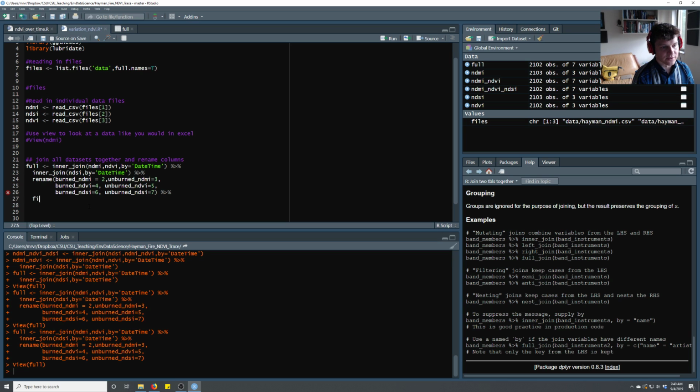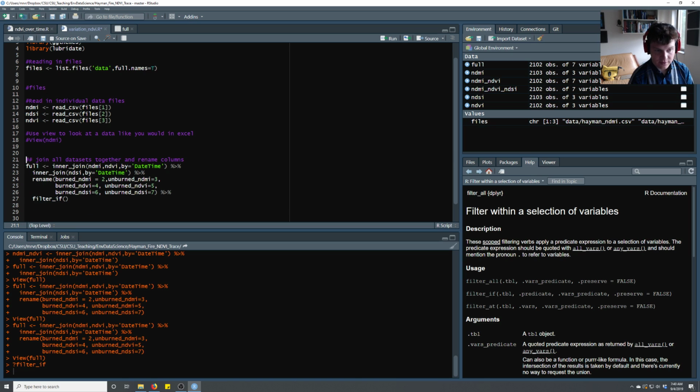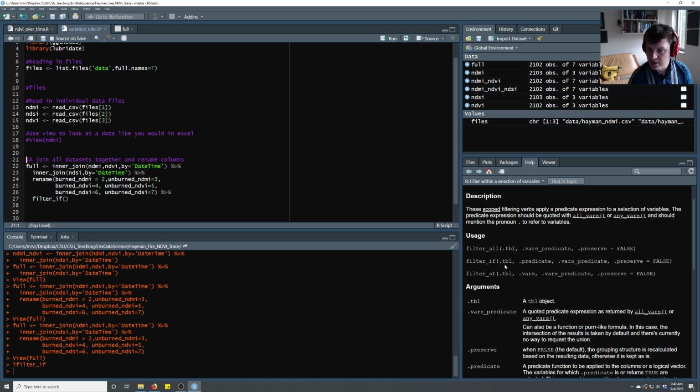What we're going to do is say filter if. What this is doing is using a predicate, which is a way of saying it's going to check in the data whether the data meets a certain category. I'm going to remind myself how filter if works by doing question mark filter if. Over here, I see that it takes a table. So I'm piping forward our table so that we already have that. And then it takes a variable predicate. This is a way of saying what is the type of variable I want to filter on.